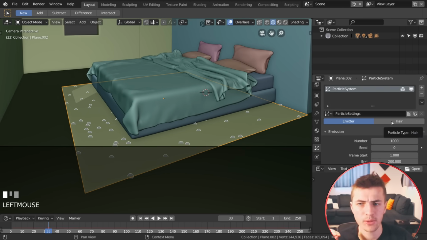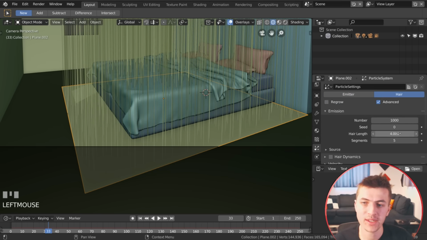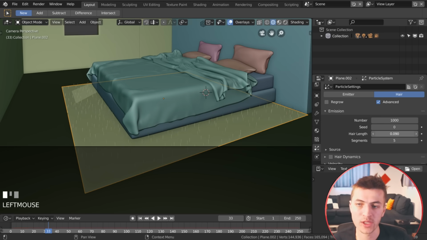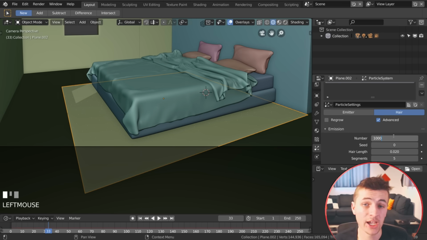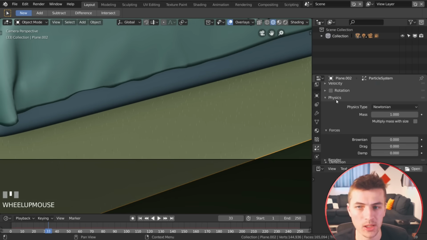Now scrolling down to the particle settings, we're going to go ahead and add a new particle system. We're going to change this particle system over to hair. We're going to choose advanced, and we're going to give ourselves a very short hair length. So I'm going to take it way down to about a 0.02, and then you can go ahead and increase the hair amount to 10,000. I actually ended up going to about 4,000 in the end, but you can create as many as you want depending on what your system can handle.